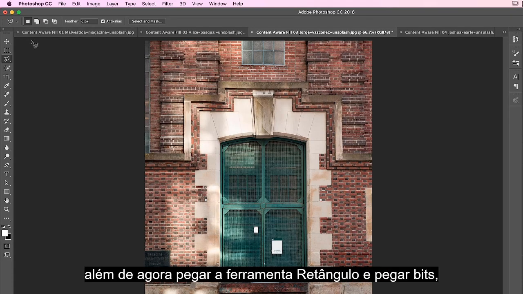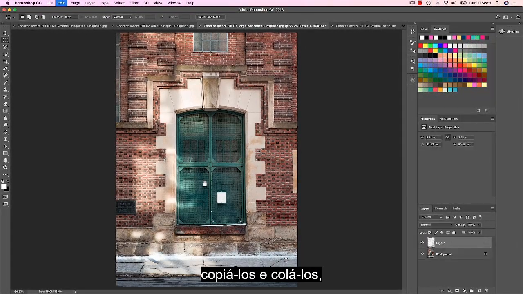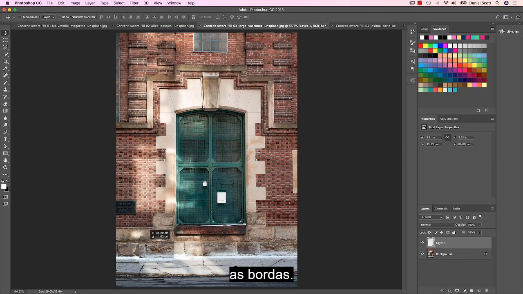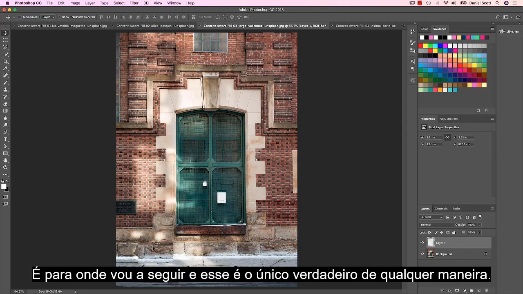But in all honesty, other than grabbing the rectangle tool and grabbing bits, copying and pasting them, moving them over with the move tool and trying to maybe feather the edges, that's what I go do next, and that's the only real other way. So it's done a pretty neat job.